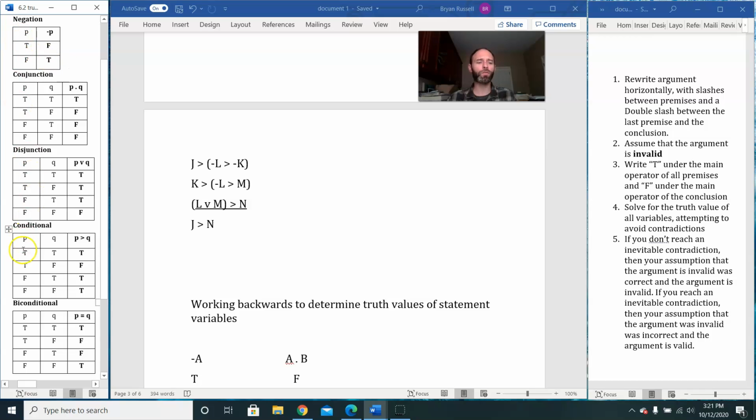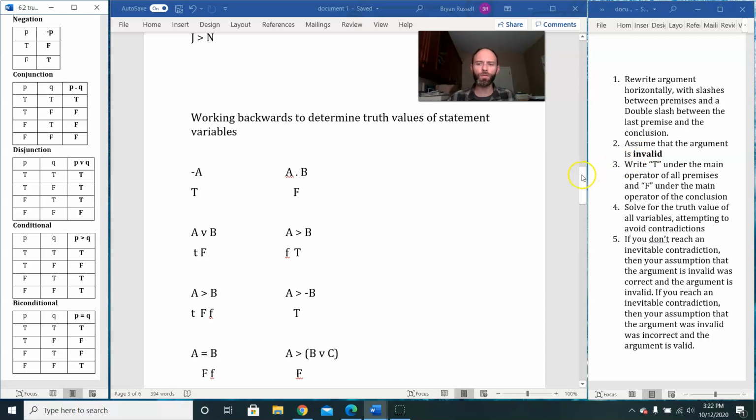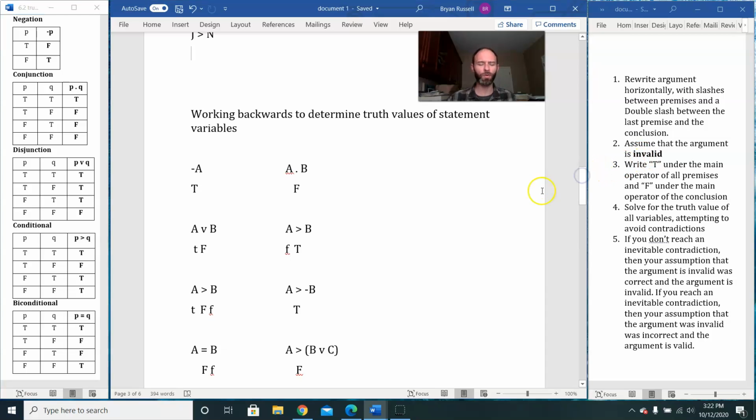Over here to the left, I have my truth tables for the various operators that we use. But before we get to all that, there's a skill we need to pick up, and that skill is working backwards to determine the truth values of statement variables. Up until this point, we've been given the truth value of statement variables, and we've had to work up to the truth value of complex statements or complex propositions. What we're going to be trying to do now is learn how to go backwards from the truth value of the complex statement or the complex proposition to the truth value of the individual statement variables.